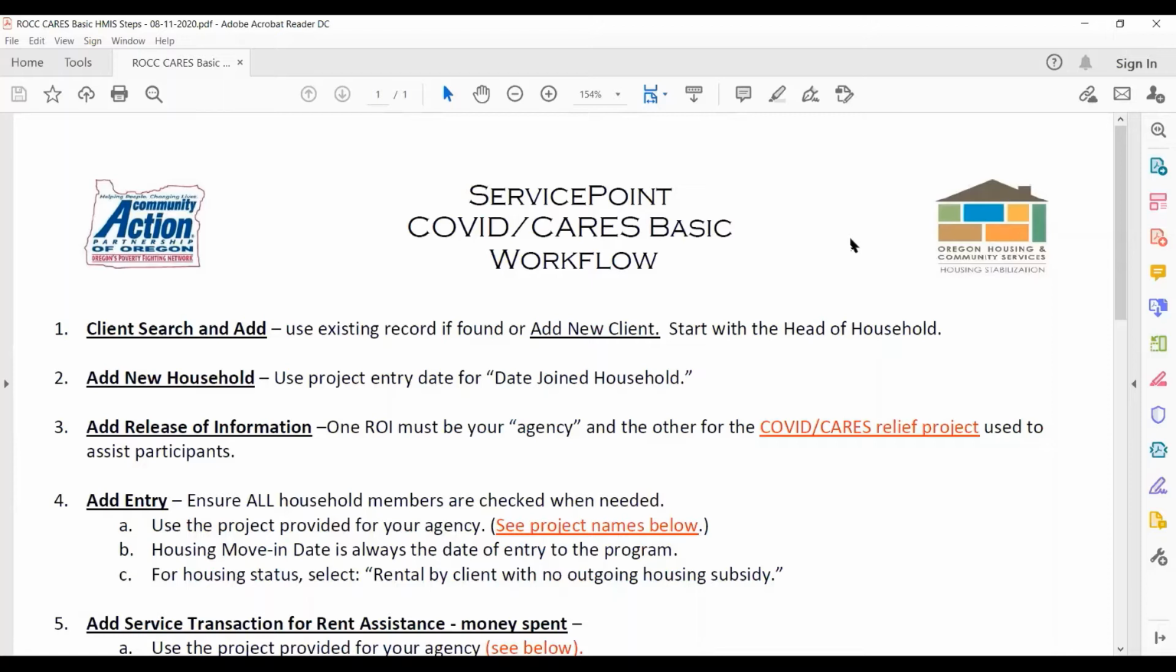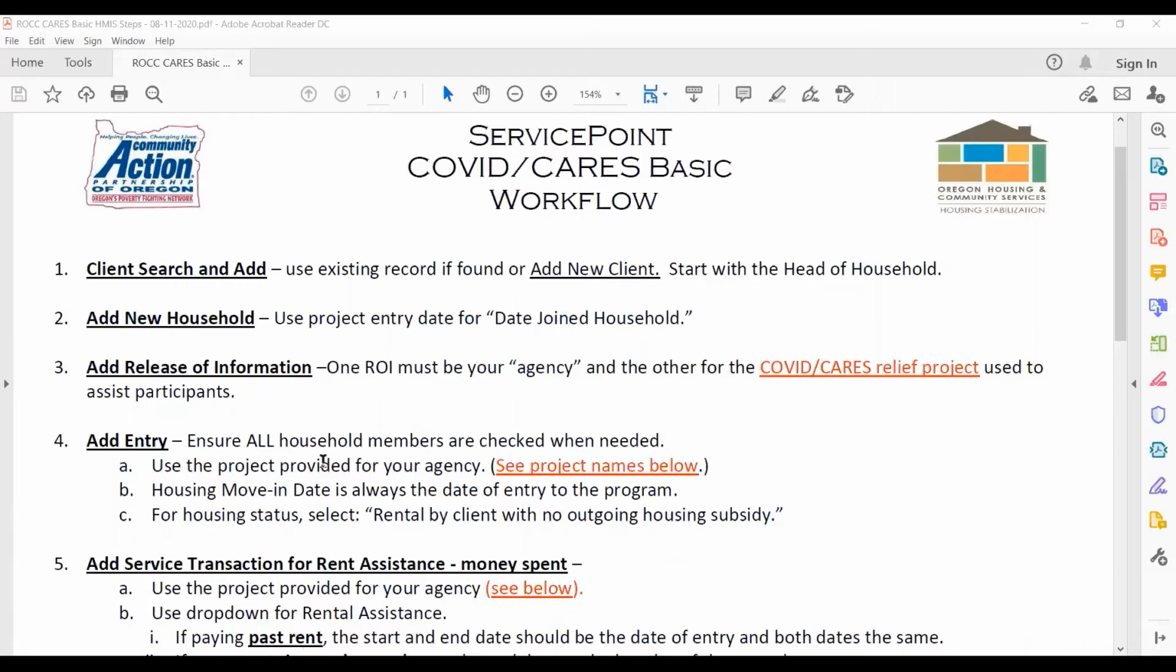The third step is add a release of information. And so here, it's the third step. It's here for a really great reason because you'll probably do a release of information for your entire household, and it just makes a lot more sense to build your household first. All right, now that we have your household in ServicePoint and we have a release of information, now it's time to go in there and add information on every household member.